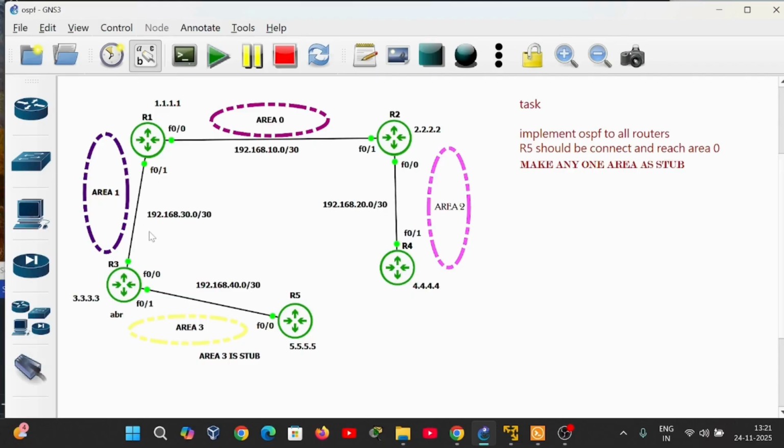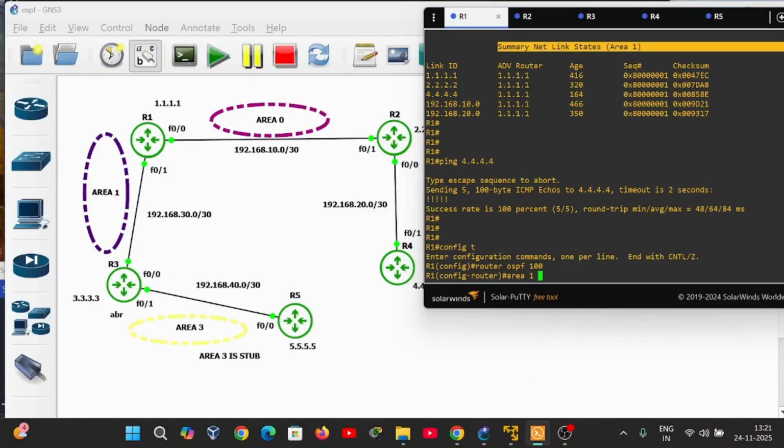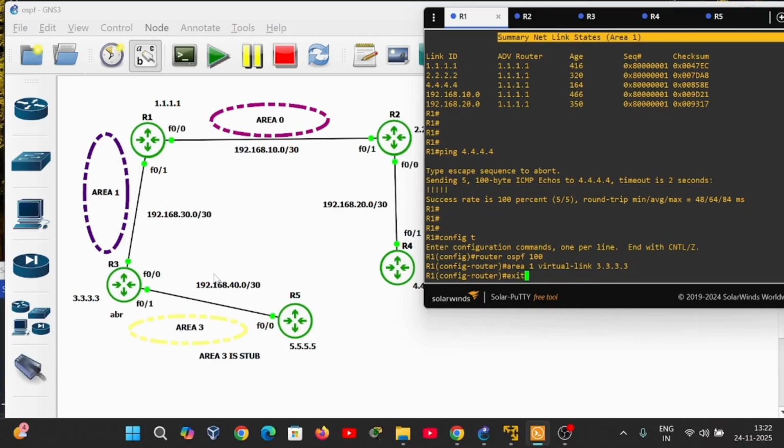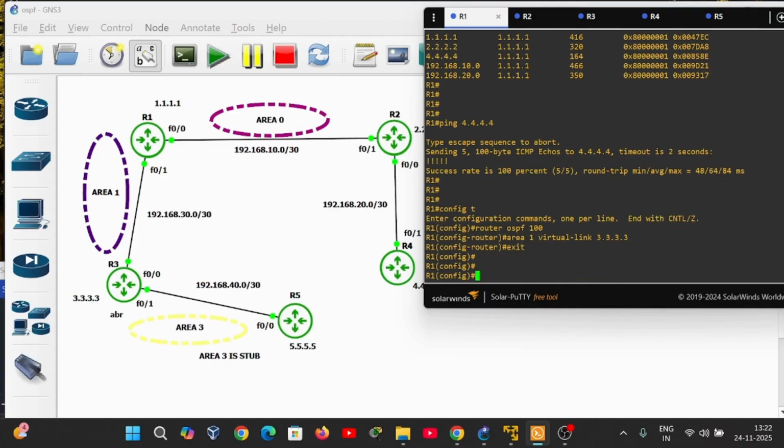When we create a virtual link, it's because one of our routers is not connected directly to area 0, so the virtual link should help. There is one command here for creating the virtual link. Just run this, with the router ID. So for R1 the router ID should be 3.3.3.3, and this is our transit area, right? That's it. Exit. Okay, so move to R3 as well.